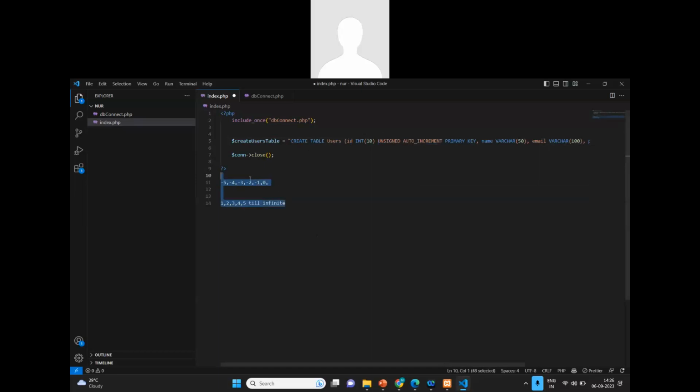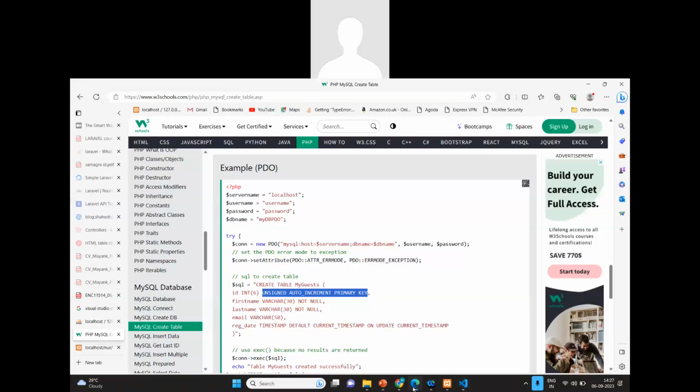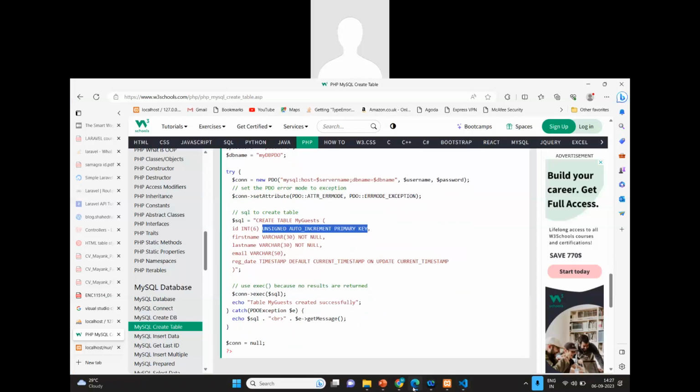Then auto underscore increment. Auto increment means whenever we write an insert statement, we do not need to put an ID in that. The ID will automatically increment by 1. Suppose our last ID is 2. If we write an insert query, the next ID will be 3, then 4, then 5. So we do not need to put an ID manually. Automatically the database will create an incremented ID. And at the last, primary key. A primary key is also unique, and we can use it as a primary key.